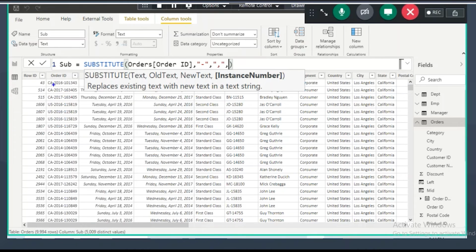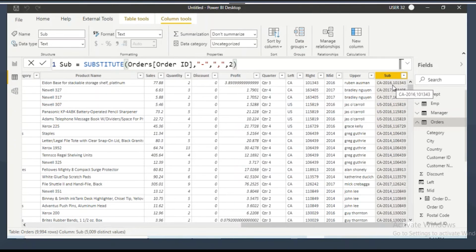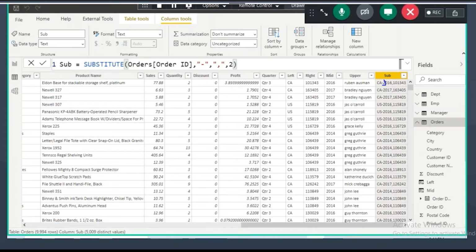When you want to substitute all the instances, all the hyphens, with a comma, you don't need to pass it. This time I don't want to substitute all the hyphens. I want to substitute only the second hyphen. That means I need to mention the instance number as 2. When I mention 2, it will substitute only the second one. The first time it gets a hyphen, it is not touching it. Only the second time it gets a hyphen, it is substituted with a comma.